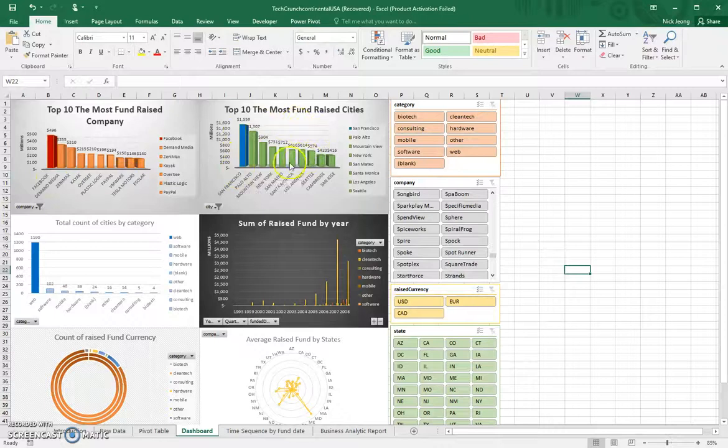And of the top 10 cities out of all the cities, San Francisco is number 1. It's a phenomenal city. Nowadays it's the most famous city for IT companies. Number 3 and 4: here's the total count of city by category. So web: almost all the cities are developing the web. Actually, it was data from back then, 2005 to 2008, so the web was the best tool they could utilize.